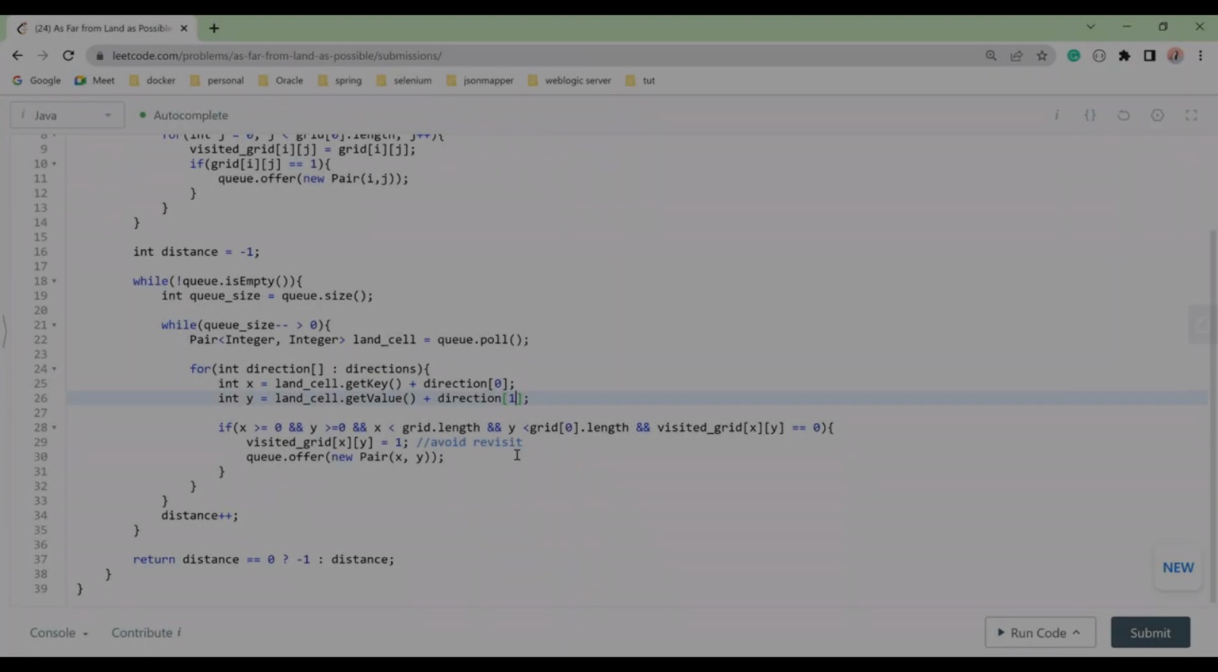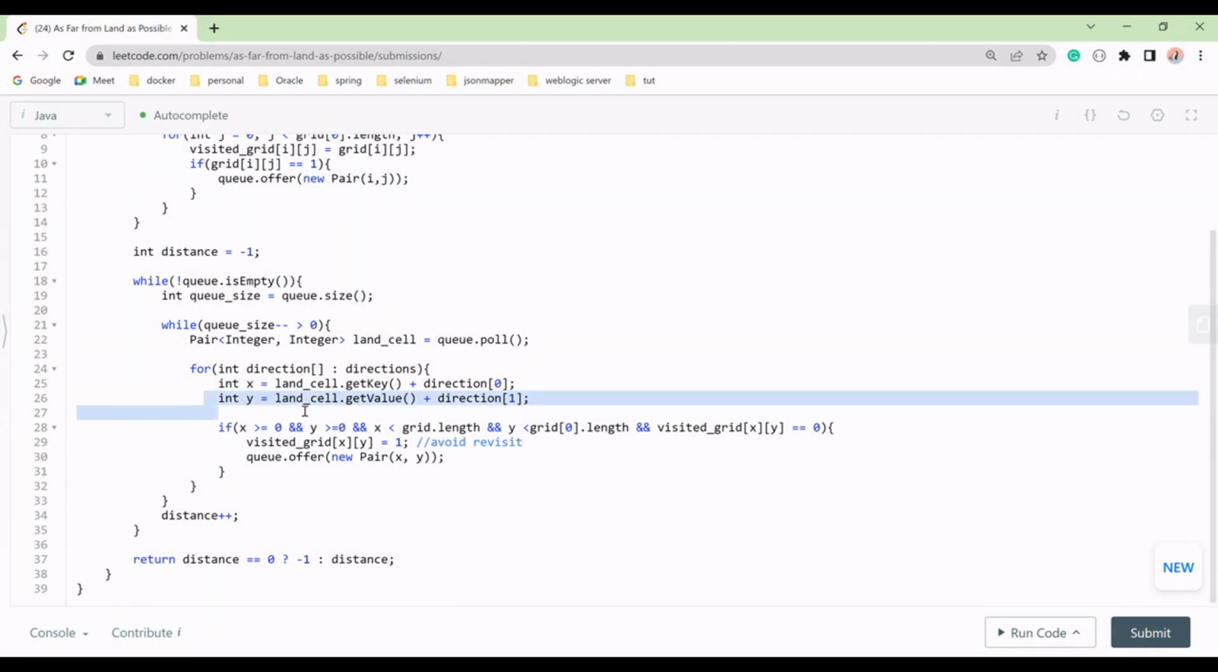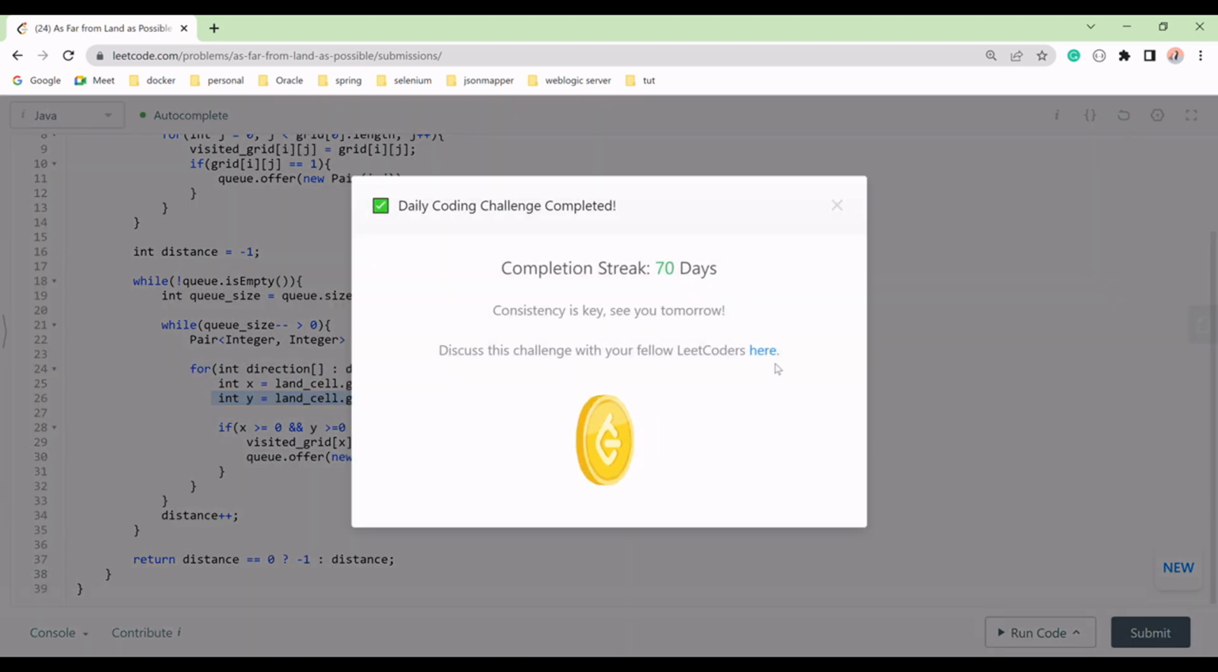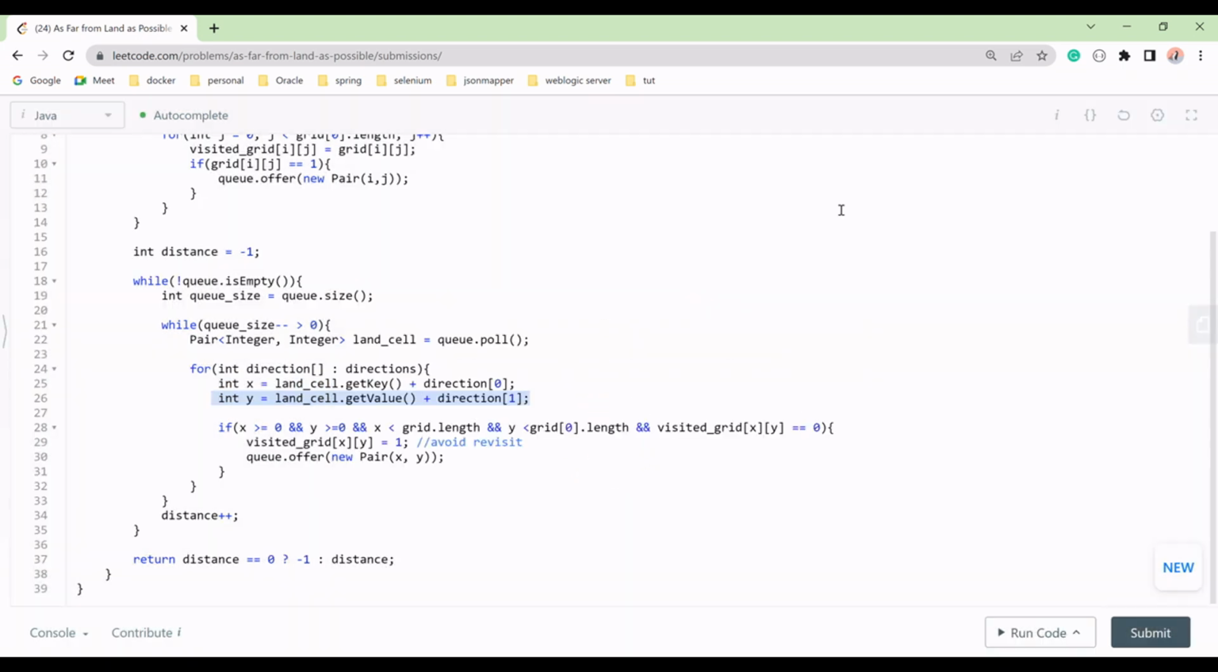And that's all. This is the issue. So see, what I did wrong here is we have to take 1 here, the rest of the thing is good. Now let's submit this one. Actually x should be at 0 and y should be at 1, right? Let's submit this one. Yeah, this is working.